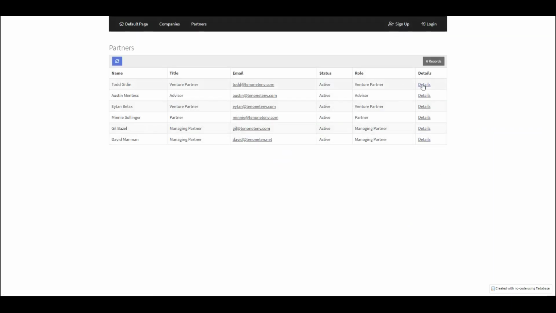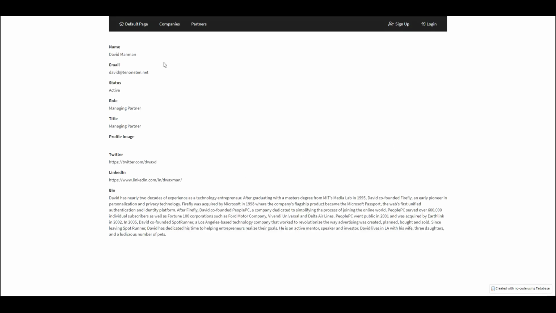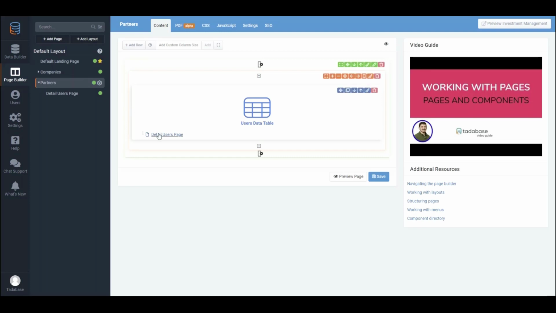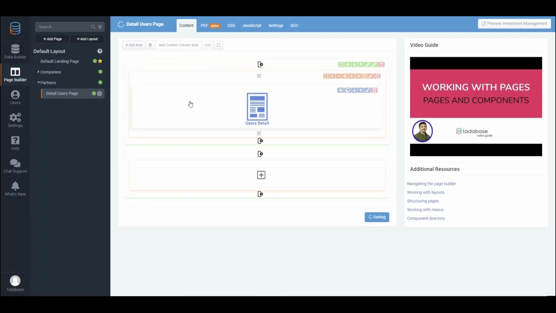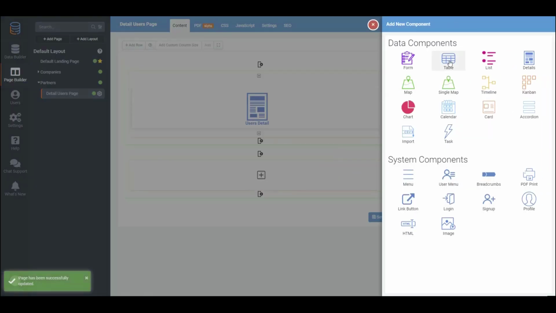Now I can go into the details of each of these partners. So let's go into David's page. And we can see all the information about David. Now on the bottom of this page, we want to see all of his investments. So we're going to do the same thing that we did in the company's details page, except we'll do that here again. We'll add a new grid of 12, and we'll say add a table of all of the investments that this investor made, that this partner made.